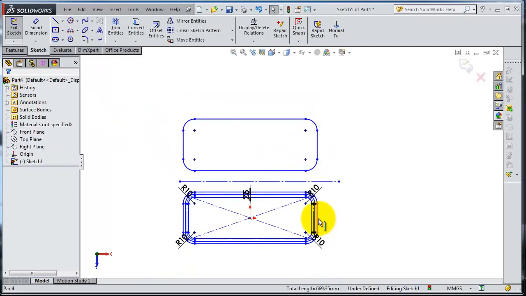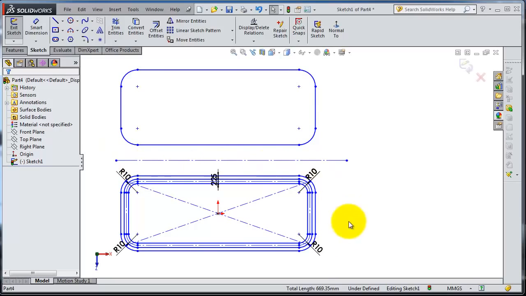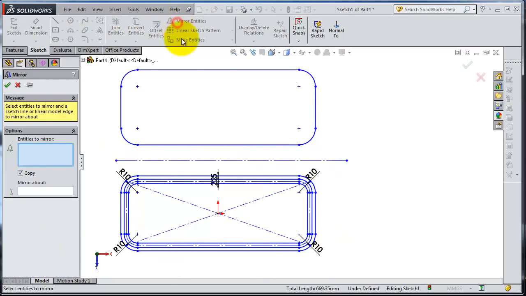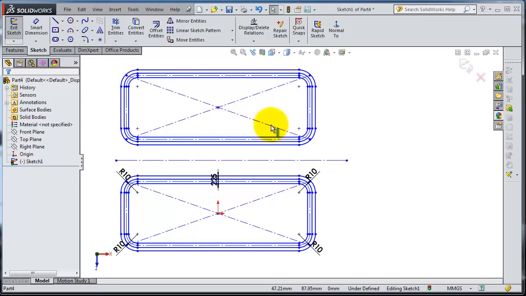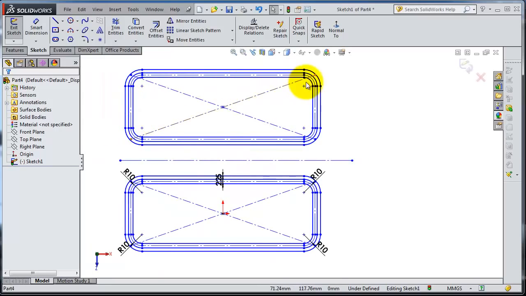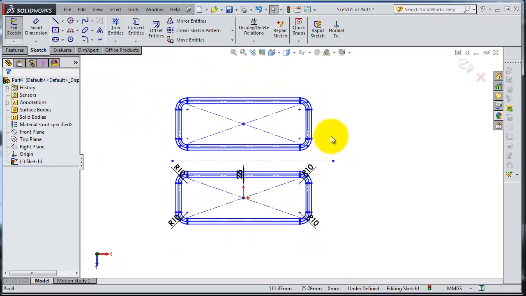The same way we can mirror the whole sketch. Just activate mirror entities and select the whole sketch by selecting a box. Mirror about. So when you are done, okay. So we made a mirror copy from that sketch.